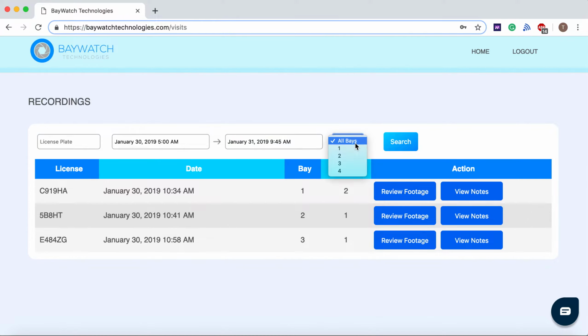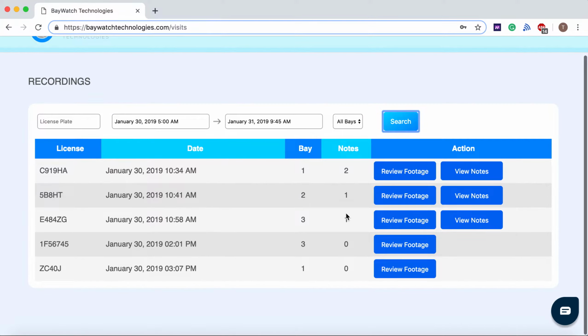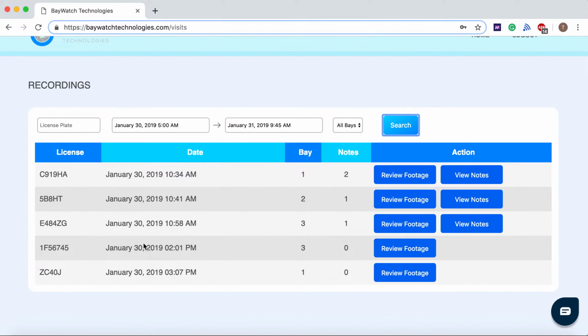All bays. So if you have multiple bays at your business, an easy way to look up the video too is if you don't have the plate number, but you know roughly the time and the date it came through, and if you happen to know the bay it drove through as well, you can narrow it down even more. But for this purpose, we're just going to stick with all bays. Go ahead and click search. So you should have more videos than me here. These are some demo ones we loaded in. But we're going to go ahead and start with the first one.